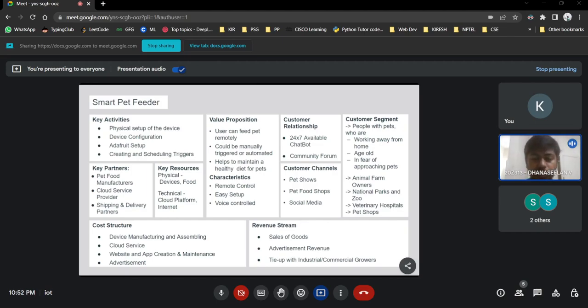Next, the value proposition is some business offerings of our product. The main objective is to feed the pet remotely so that they can be healthy. So users can manually control the product, or they can even schedule and automate this event, which is the main advantage of our product. Also, our product is easy to install. The overall setup, configuration, and customization will take only a few minutes. So we have enabled voice control so that user can give commands on the go.